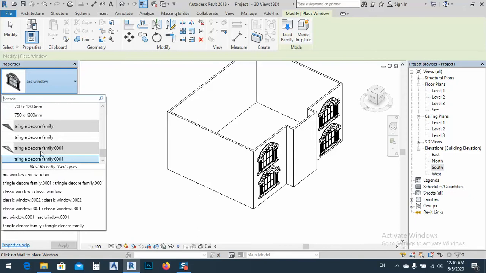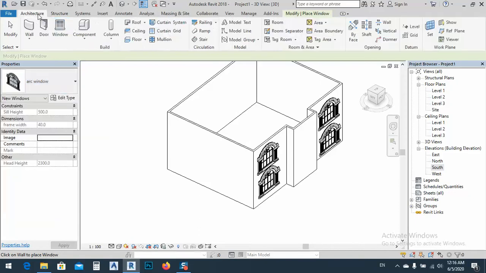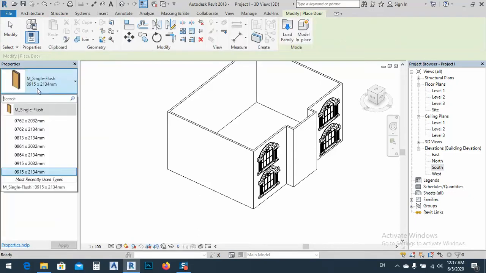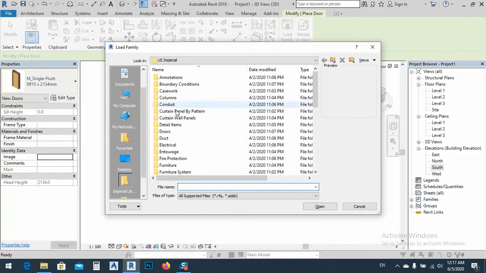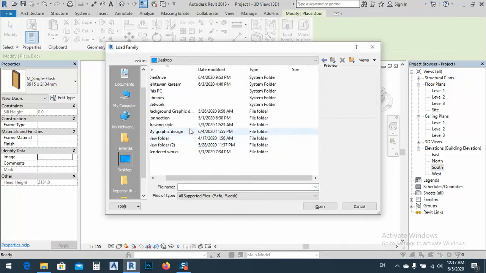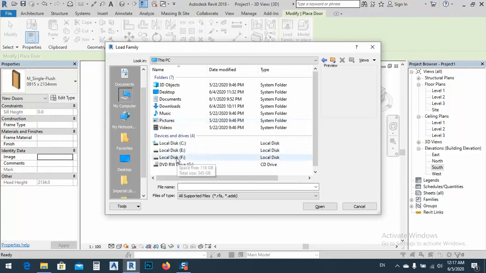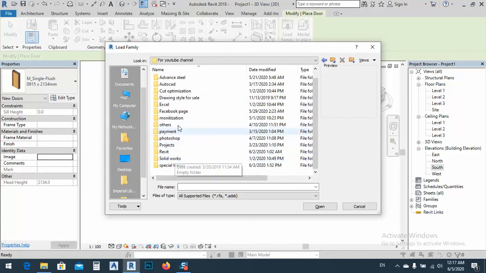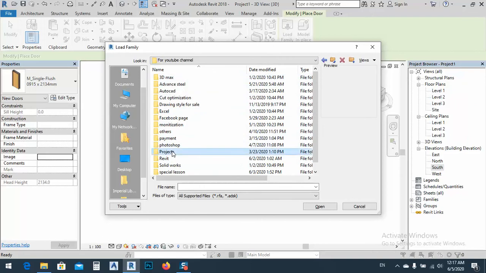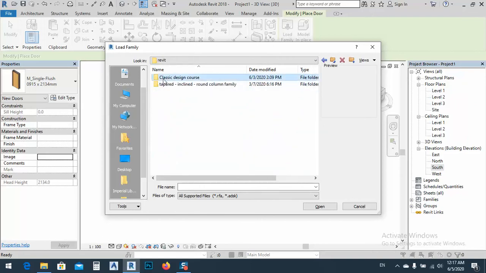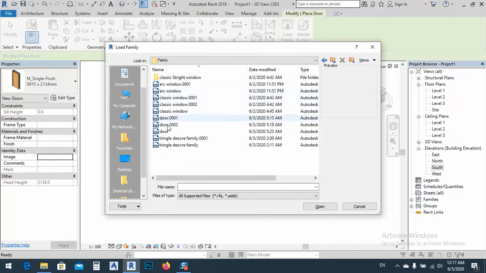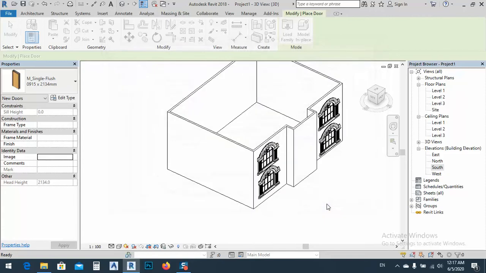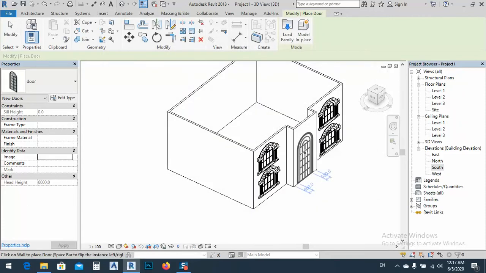How can I find the door? I cannot find it here, so I have to go to doors. After that I can find it, or again I have to bring the family for door that I created. Projects, Revit, family, door, open it. Okay, so as you see, now I have everything set.